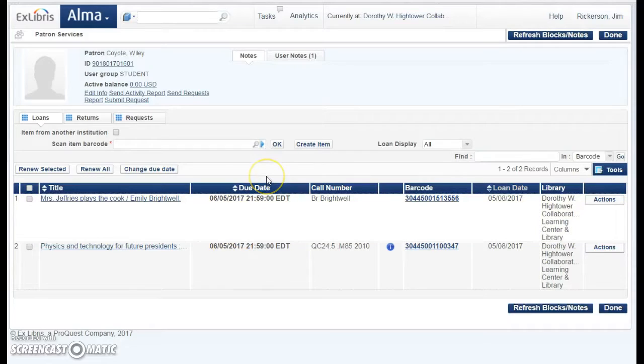Okay, so we're going to talk about the second method of creating the end of term due date, which is creating another terms of use. And you'll see that we checked out the book Miss Jeffries Plays the Cook on the 8th of May, and it's due back on June the 5th, which is 28 days from now. And this is for a student user group.